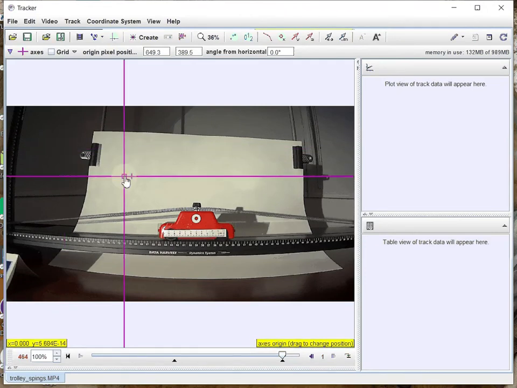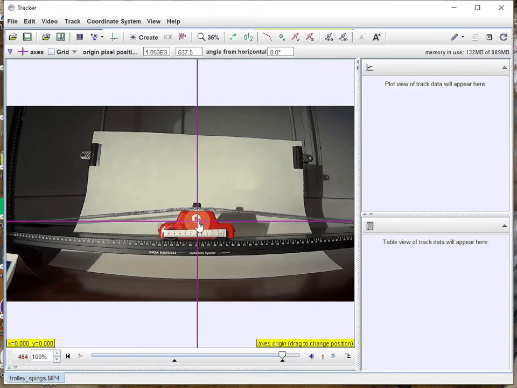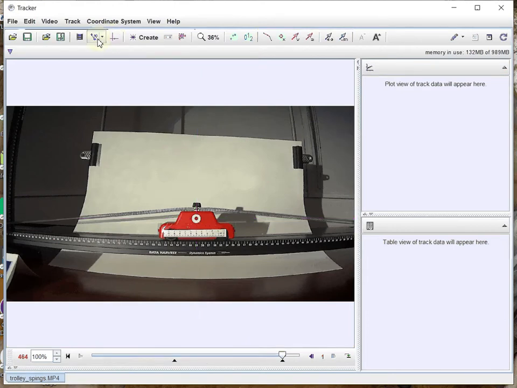We're in our stop position, so I've just clicked on the axis, bringing that down. So we have our 0 position. Click on again and that will take it away. Next thing to do is to add a new calibration stick.